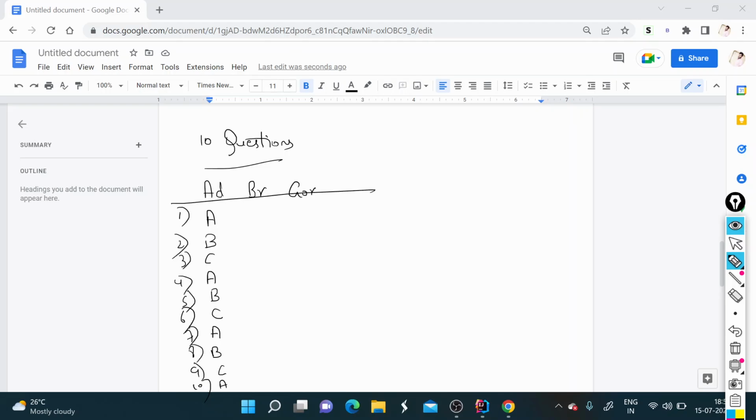Now Bruno's pattern. What is Bruno's pattern? It is B A B C, B A B C, B A. Goran's pattern is C C A A B B C C A A. So for 10 questions, these will be the answers they will be giving in the test.